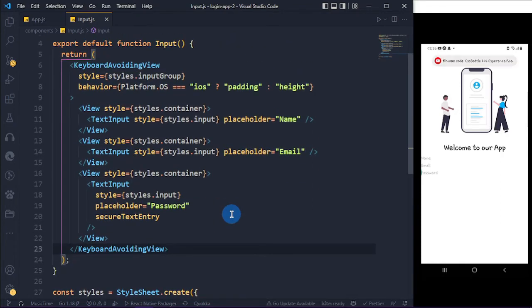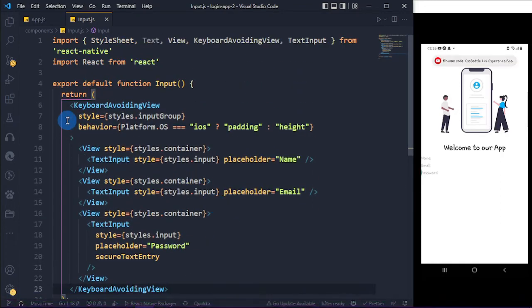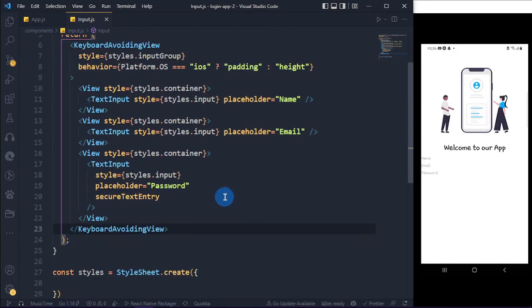Okay, so let's continue. So the code I added here is going to, you see with iPhone, sometimes when you begin typing, the keyboard doesn't automatically cover it. Okay, so this code is going to take care of the keyboard covering. It's going to add some extra padding. It depends on the platform, so it's just platform specific.